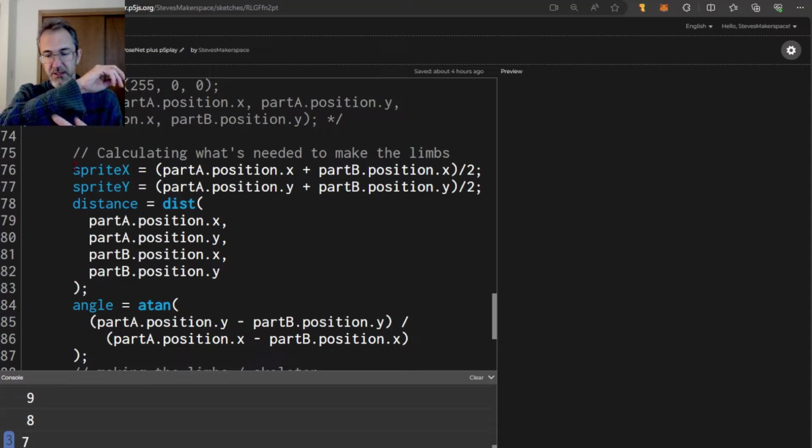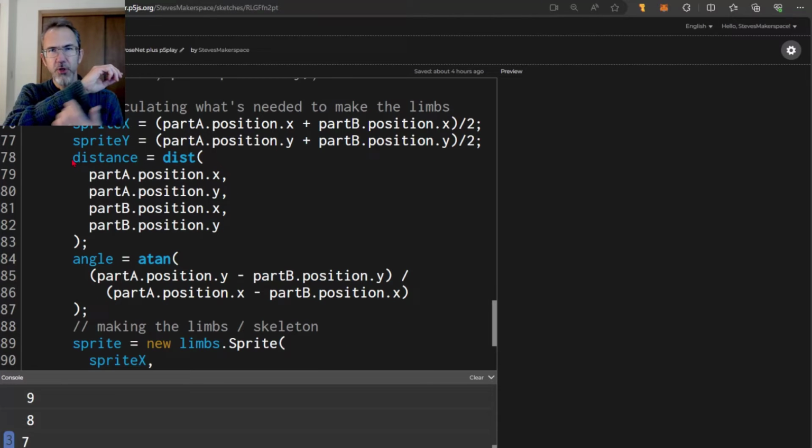So how do we get this point in the middle from this point and this point? Well, we just average the X's and we average the Y's, and that gives us this middle point. So that's what I'm doing here. I need to know how long to make the sprite. Well, that's going to be the distance function from point here to point here.